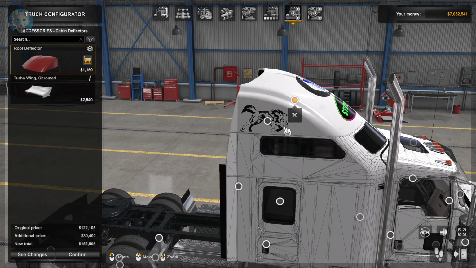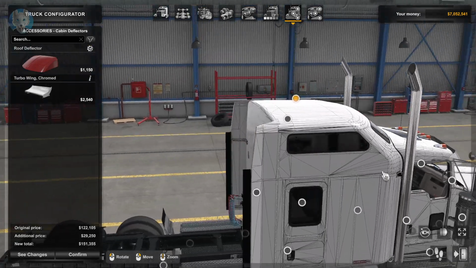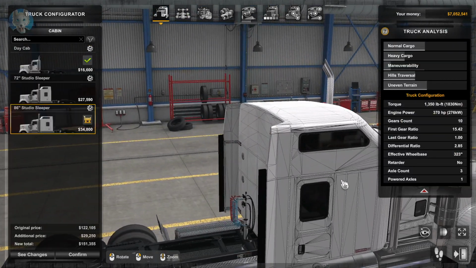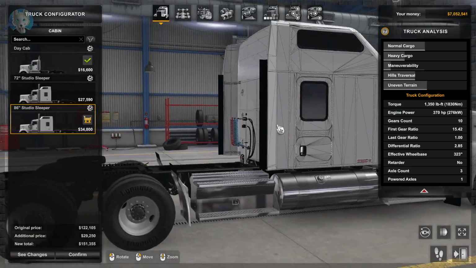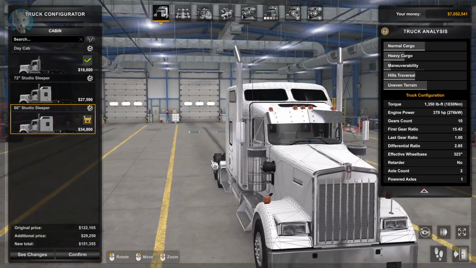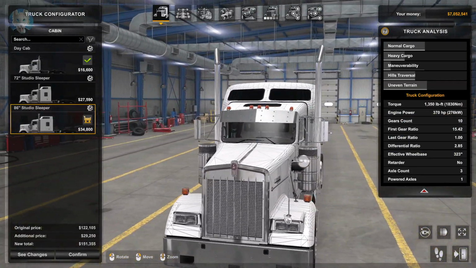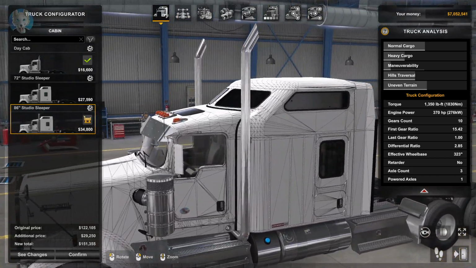I don't know why it's recalling that image. We'll have to find out later. But yeah, something's definitely weird within my mods folder. It should work. Everything should work.